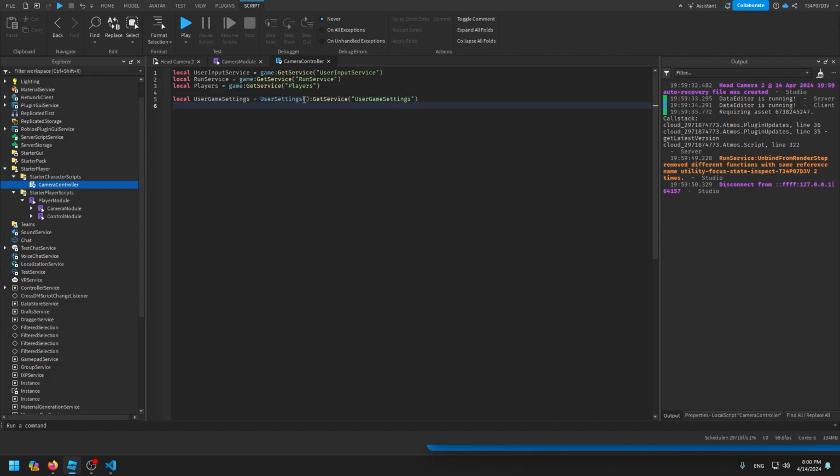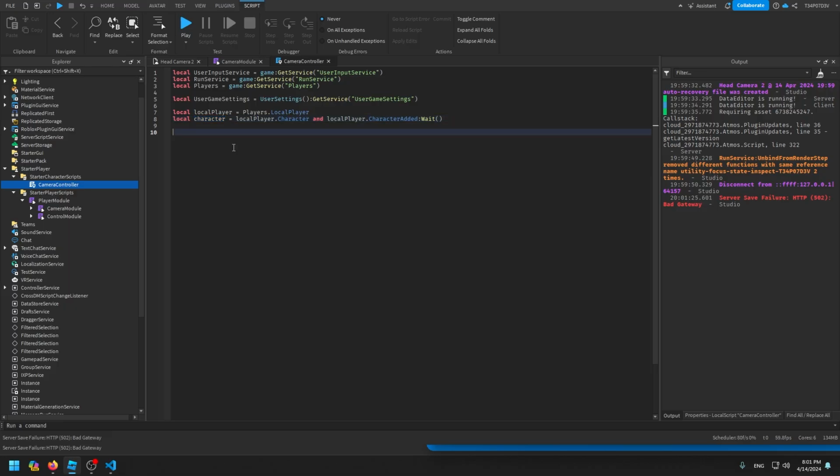Like this, and then we want to define our local player, then character, and wait for the character if it doesn't exist. Basically the player character added event, this event returns and provides the character, so after it waits for the character, it will be set to the character, so our character variable will always be character, or otherwise it will just wait for it and it will be character nonetheless. So then we need to define our current camera, which is just the workspace.current camera.